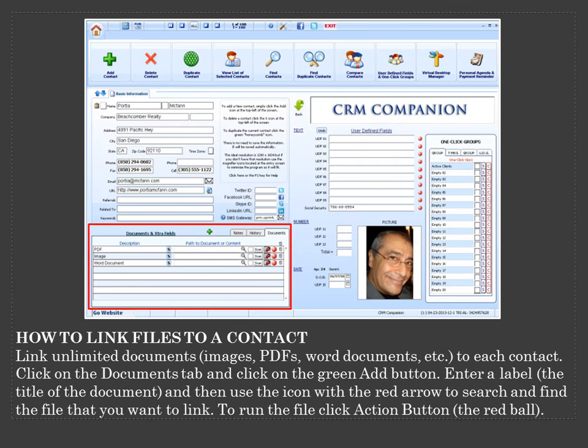How to link files to a contact. Link unlimited documents, images, PDF, Word documents, etc. to each contact. Click on the Documents tab and click on the green Add button. Enter a label, the title of the document, and then use the icon with the red arrow to search and find the file that you want to link. To run the file, click the Action button, the red ball.